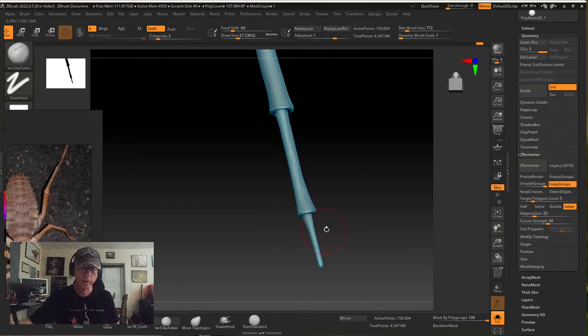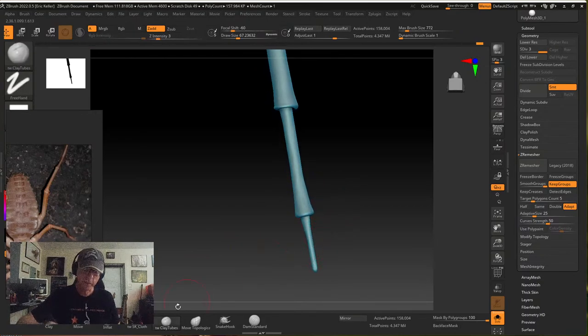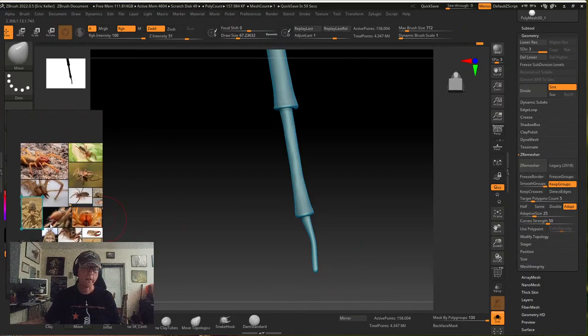All right, I haven't gotten very far. I've only got 20 minutes left. Oh well. This is an ongoing saga of me rambling while I try to make this thing. So, we got to get serious about the legs here.